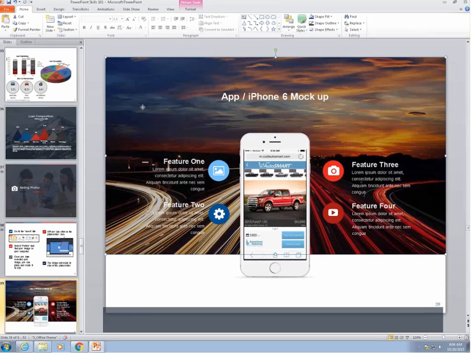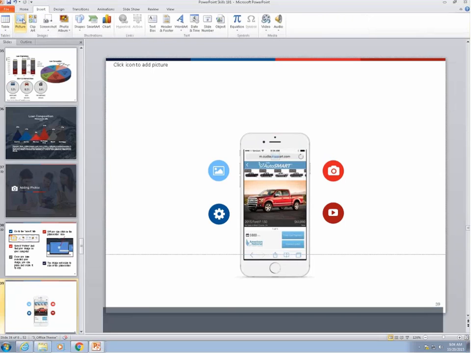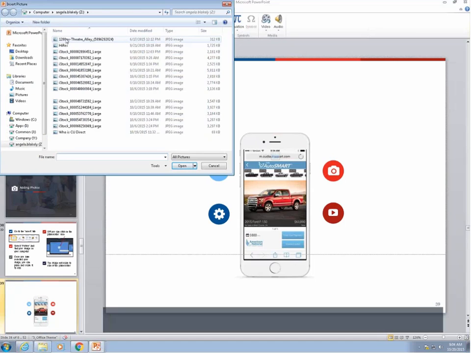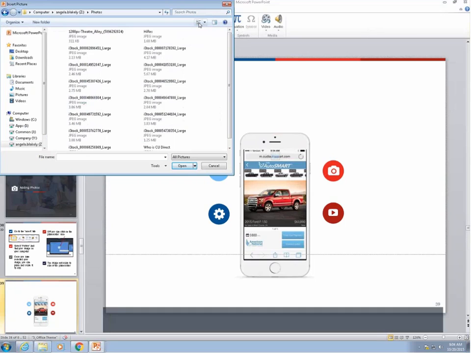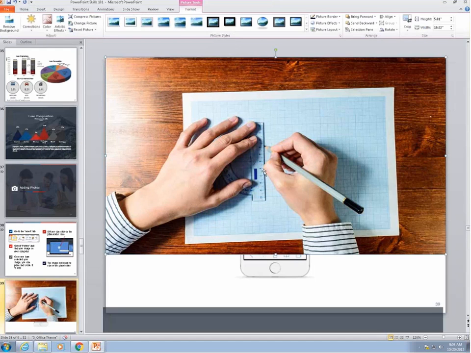So let's change this picture. We're going to go ahead and delete it. I'm going to go to the top tab to insert. I'm going to go to picture, and I'm going to go to my photos folder, make this bigger. So I'll just choose this picture right here. I'm going to insert that.